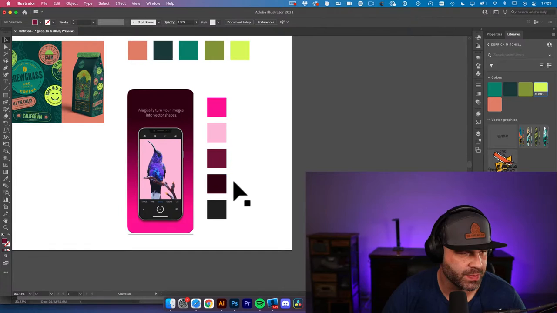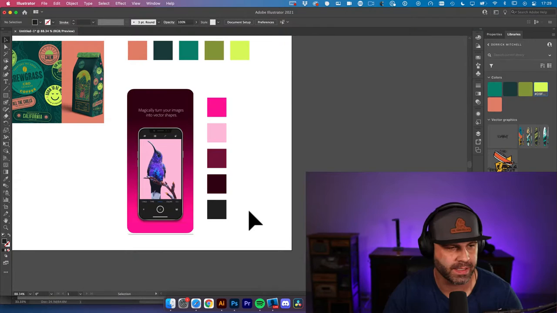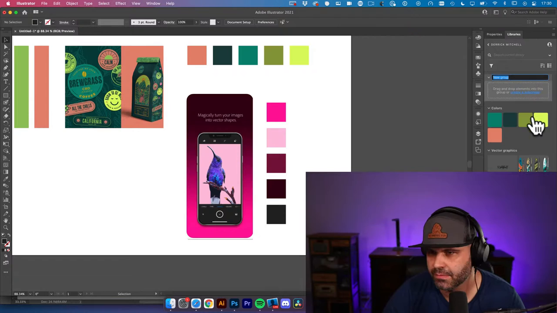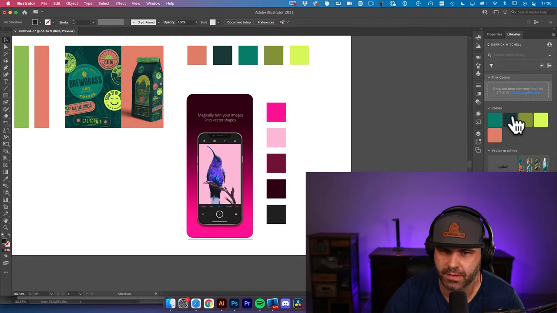This is a darker gray. I don't know if you can tell it or not. You probably can tell. I've got lights blinding me, so the colors look a little different. All right, so there's another color swatch idea. So let's go ahead and add these. Before I do, I'm gonna add a new folder. We'll call this pink colors for lack of a better creative name.